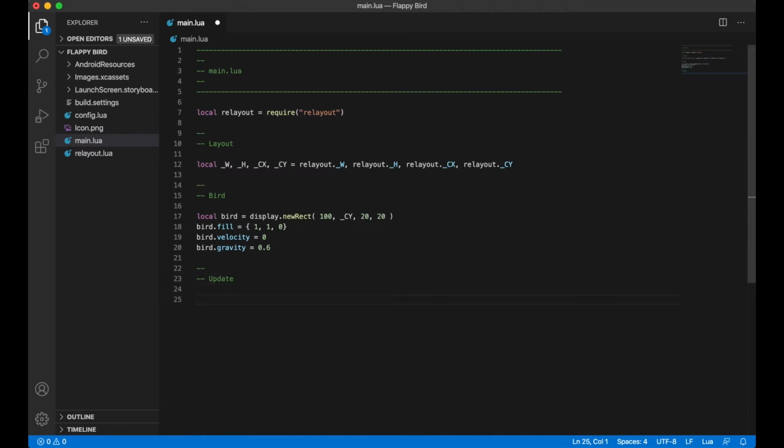And to do that, I create a new function called local function update. And in order to call this, I need to add an event listener. Runtime, add event listener, enter frame. So every time we enter a frame, we call the update function.